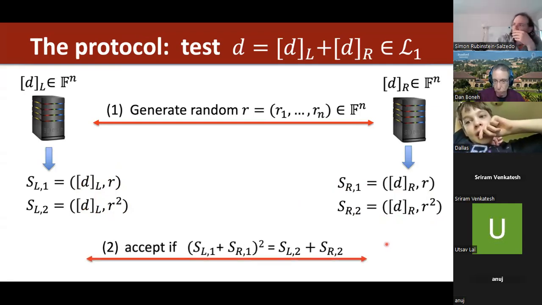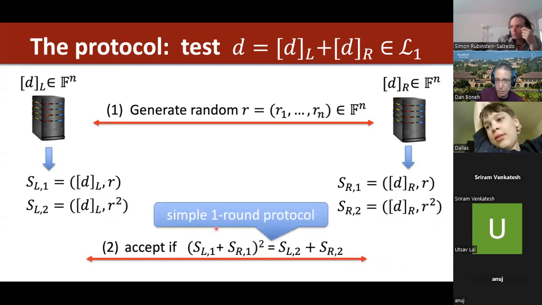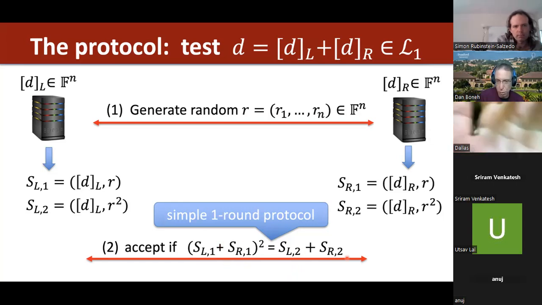And now they jointly want to decide whether the first element of the sketch squared is equal to the second element of the sketch. They want to test whether this equality holds. And as I told you before, this is such a simple test that there's a very simple one round protocol that lets them test whether this equality holds without learning anything else about the data or the sketches. They only learn whether the equality holds and nothing else.